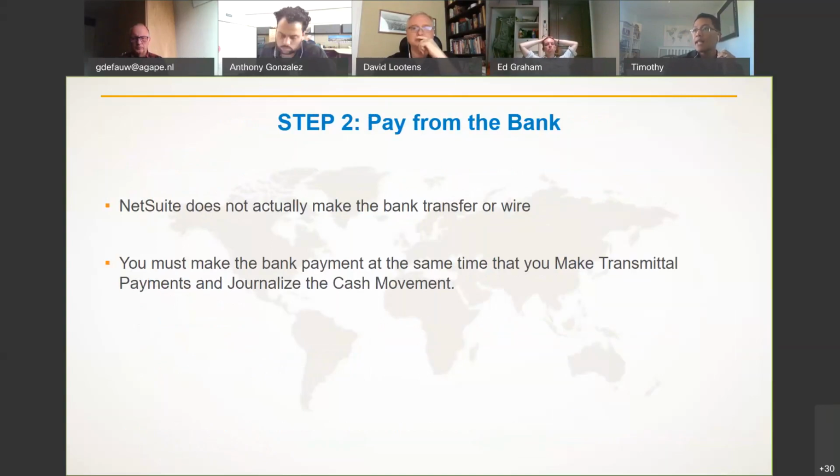And so NetSuite does not actually make the bank transfer or wire. So you must make the bank payment at the same time that you make the transmittal payment. When you are sending money to another area office, for example, or to a country, two things have to be done at about the same time. Go to your online banking, send the money there, and then go to NetSuite and record the transmittal payment.